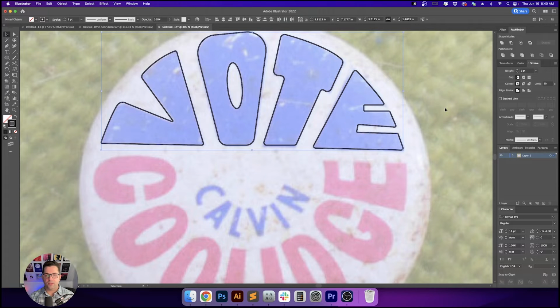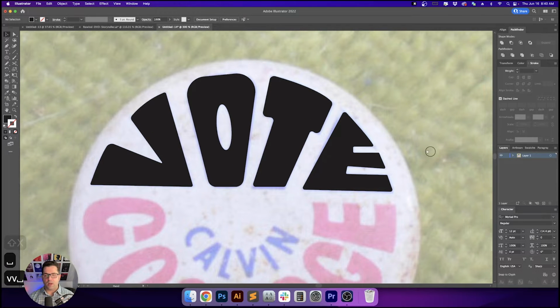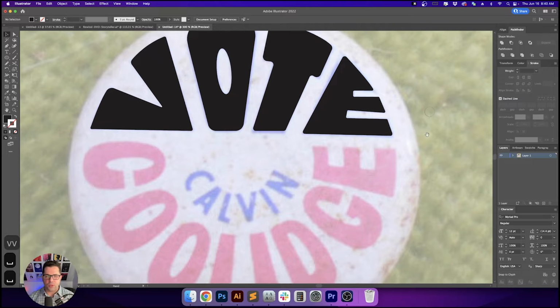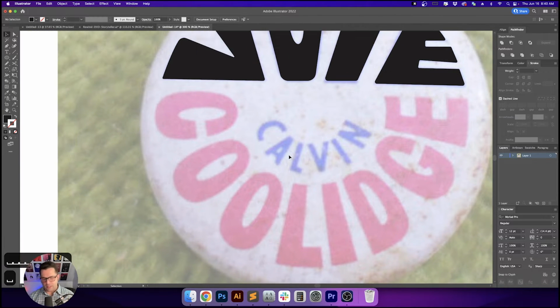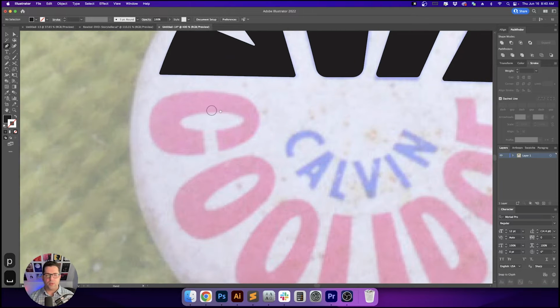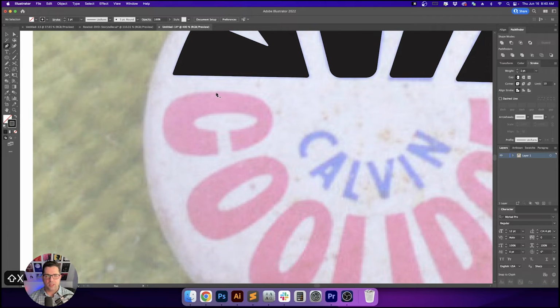Okay, so now we'll just grab this right here and swap out the stroke for a fill, and now we're good. And this right here, the bottom, I think will be a little bit more challenging because we're working with a lot of letters that have a lot of curvature. Like the word Coolidge itself just has a lot of curves going on.